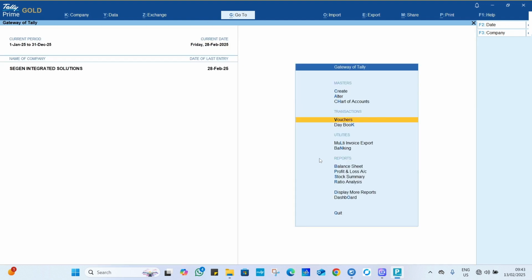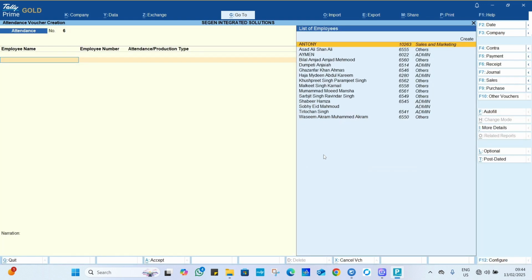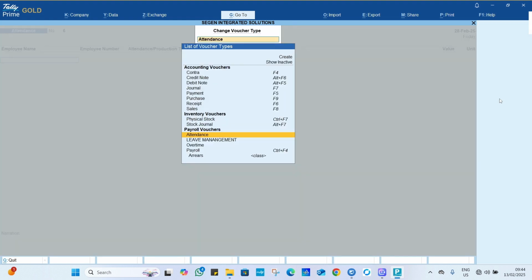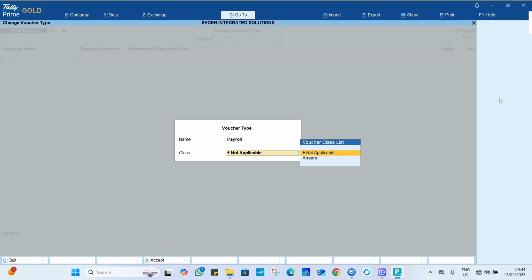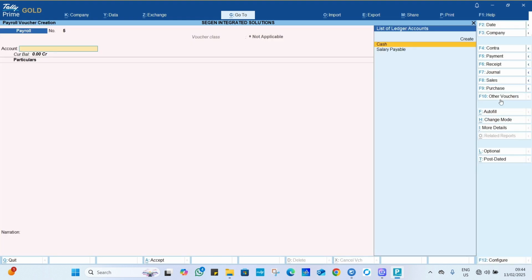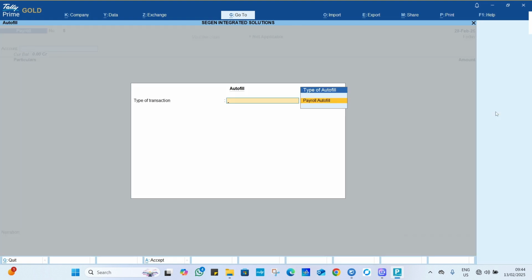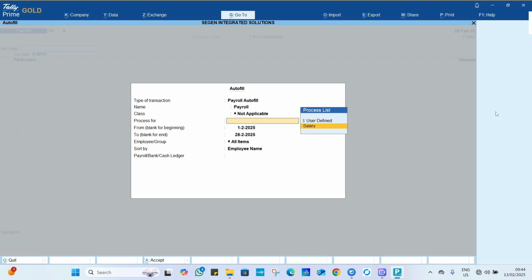Now, what we will do, we will process their salary for the month of February and see how it looks like. For posting the overtime for the payroll, we will go to vouchers. We will go to other vouchers and select payroll. Okay, and we will click on autofill, and Tally is asking you what exactly you are going to process.